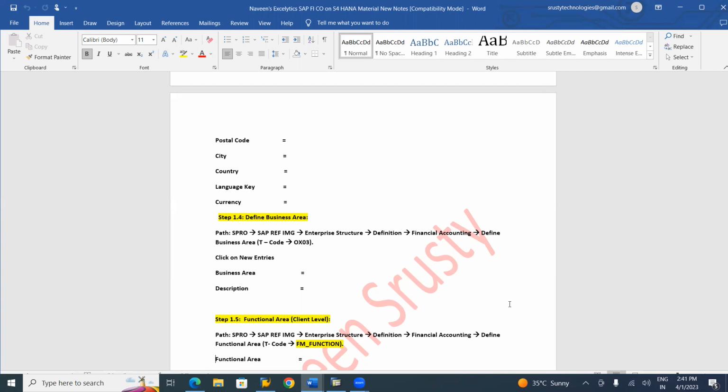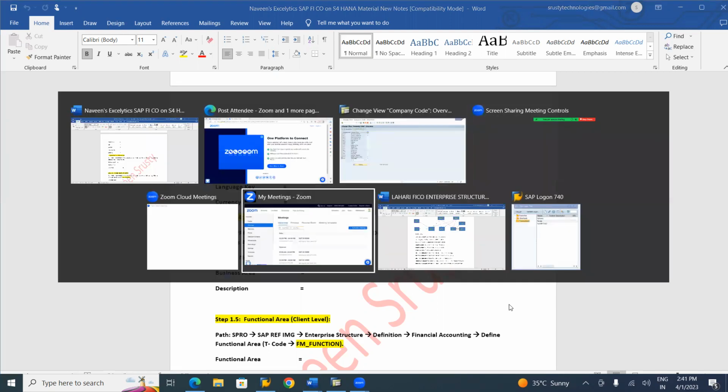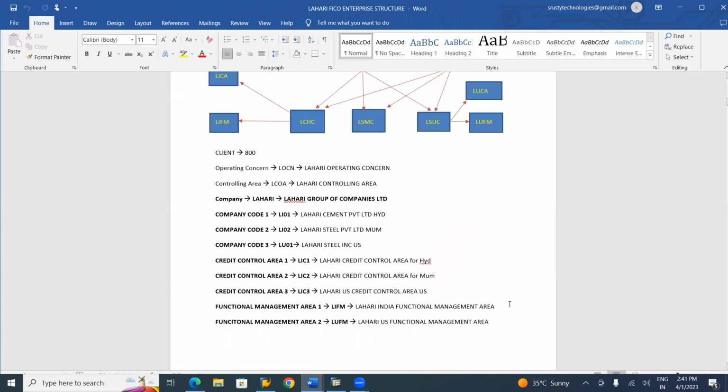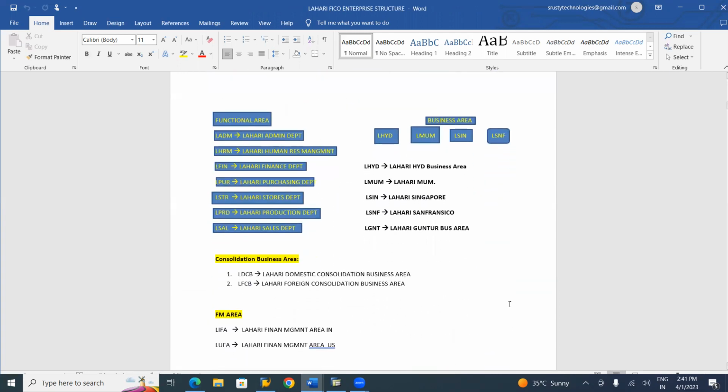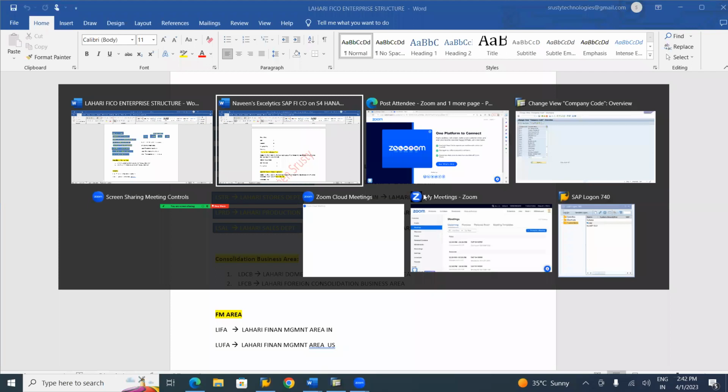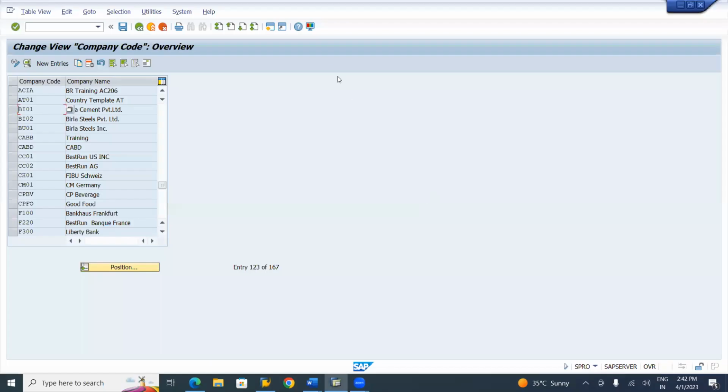Transaction code OX03. So here in the enterprise structure, we have created different business areas. For example, one is Hyderabad business area, Mumbai business area, Singapore business area, San Francisco business area, and Guntur business area. Fine. So we need to create these in the system. Okay, SPRO. The path I'll show in the system again. So go back.